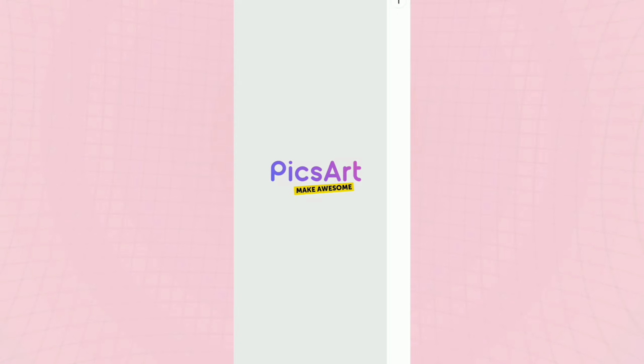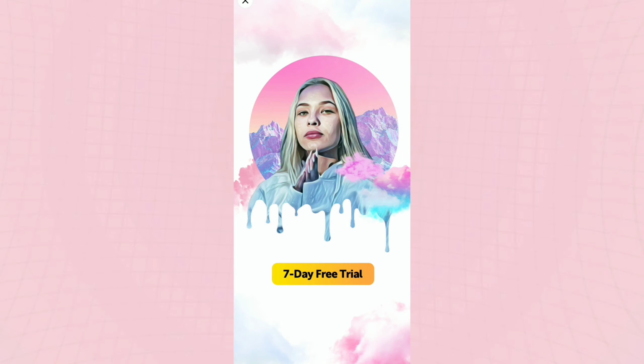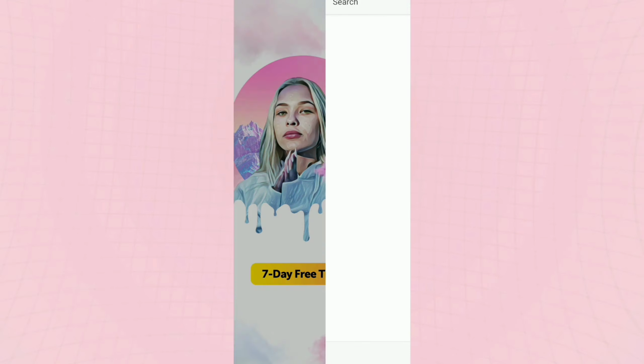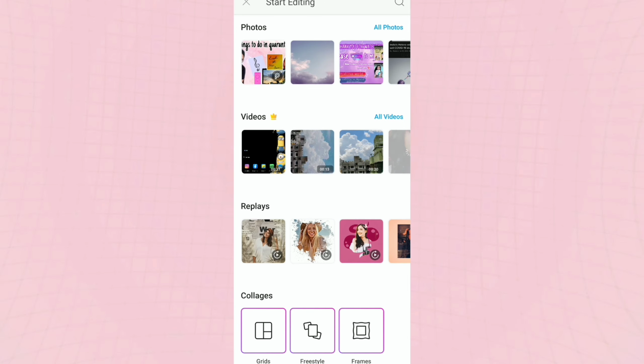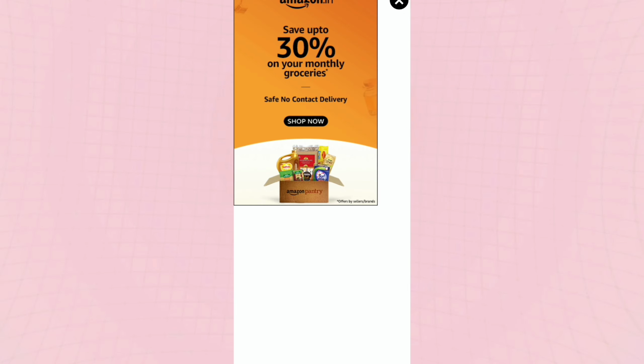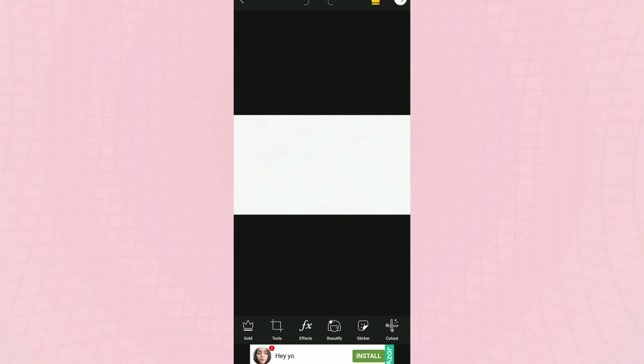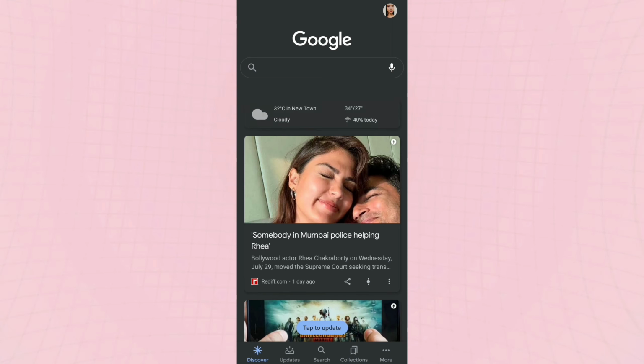It takes a little time. Then there's this ad. Now we are going to click on the plus sign below. After clicking on the plus sign, there's this page. Now we are going to click the white picture. We are going to edit from the photos, and now to this we are going to add background.